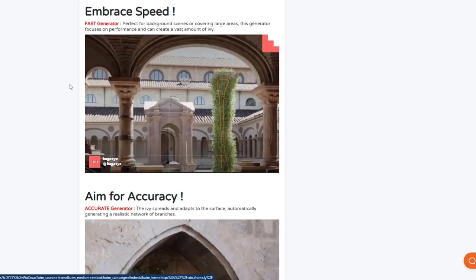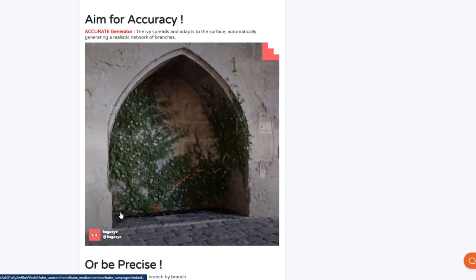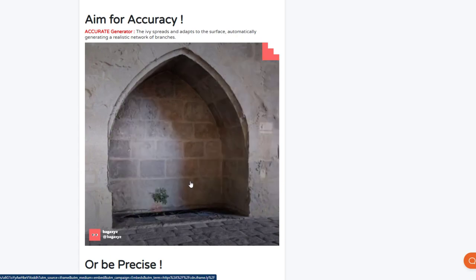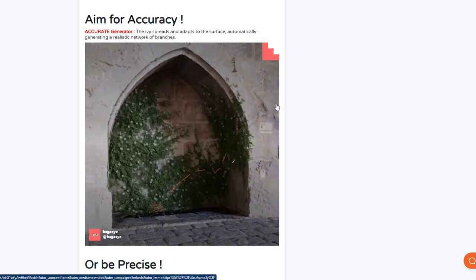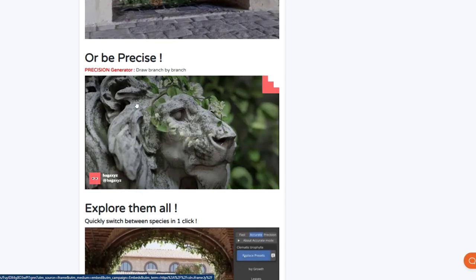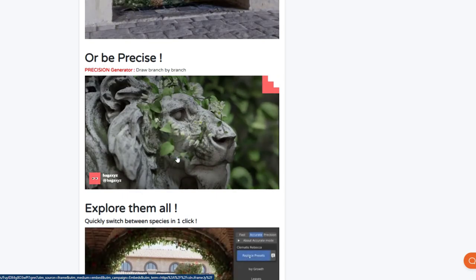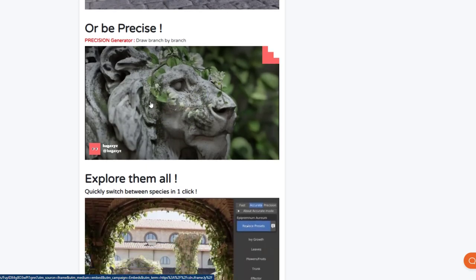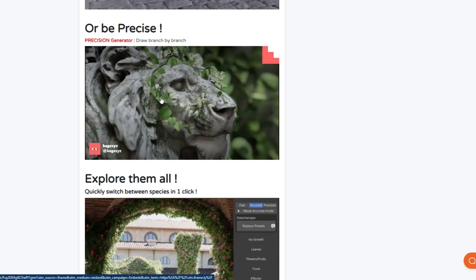But then it also gives you an accurate generator, which lets you set a base point and then where the Ivy is going to go. And then it's also got a precision generator, which gives you the ability to draw each of the individual strands of Ivy. So depending on what you're trying to do, this now gives you three different ways to generate the Ivy. I can link to that one and the video I did on it in the notes down below.